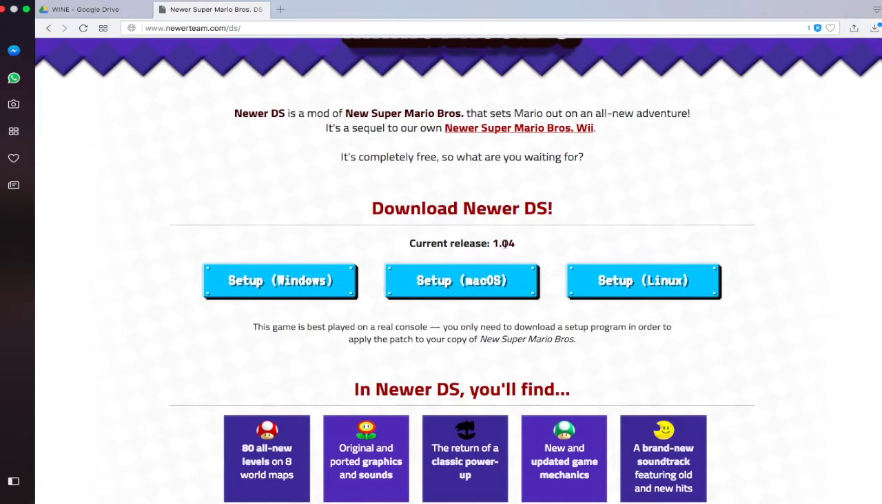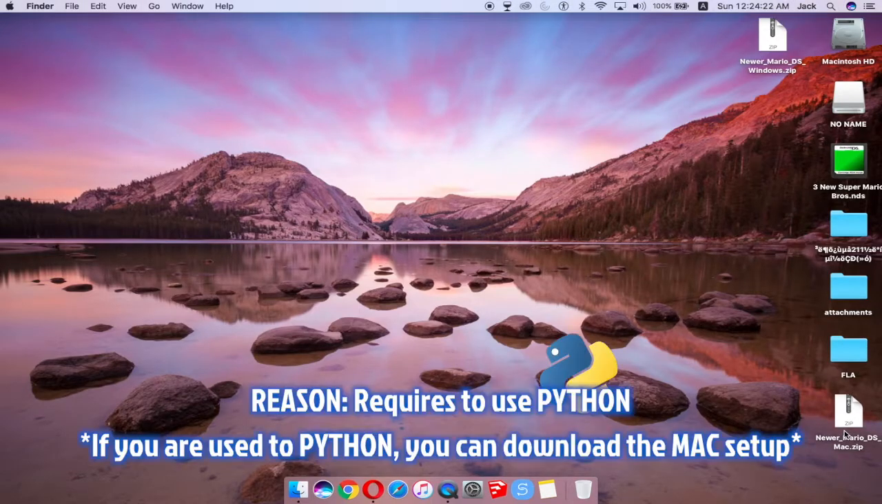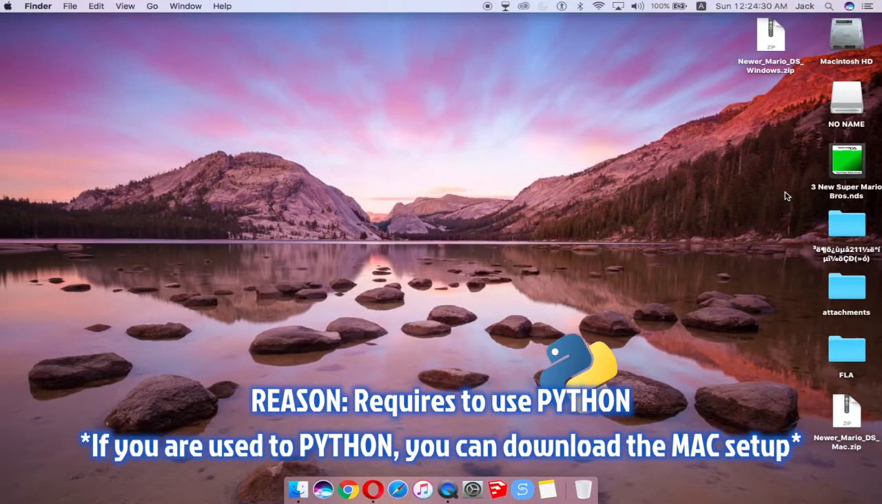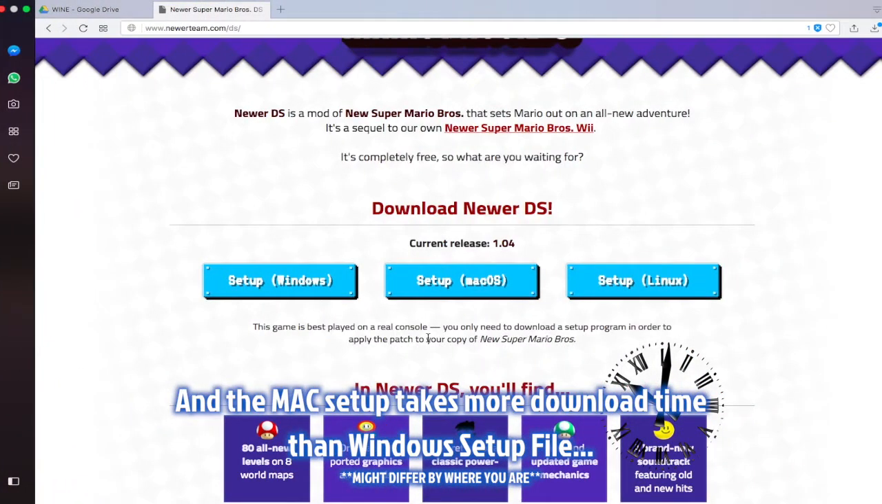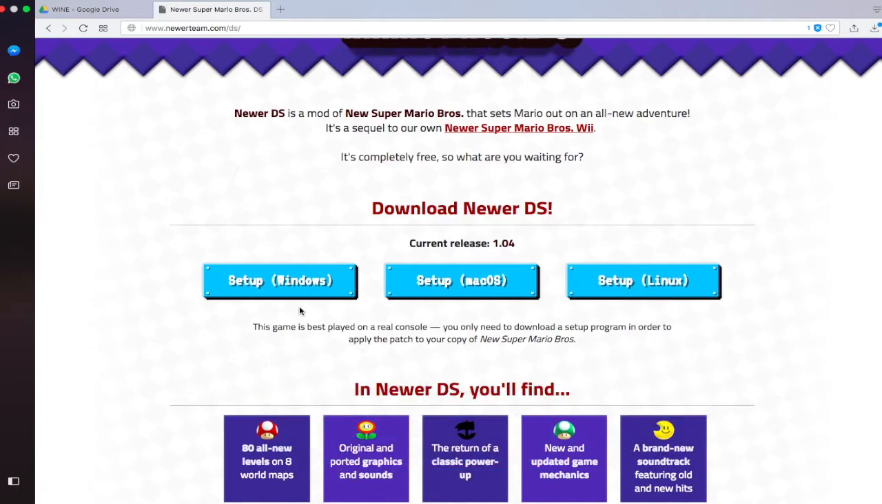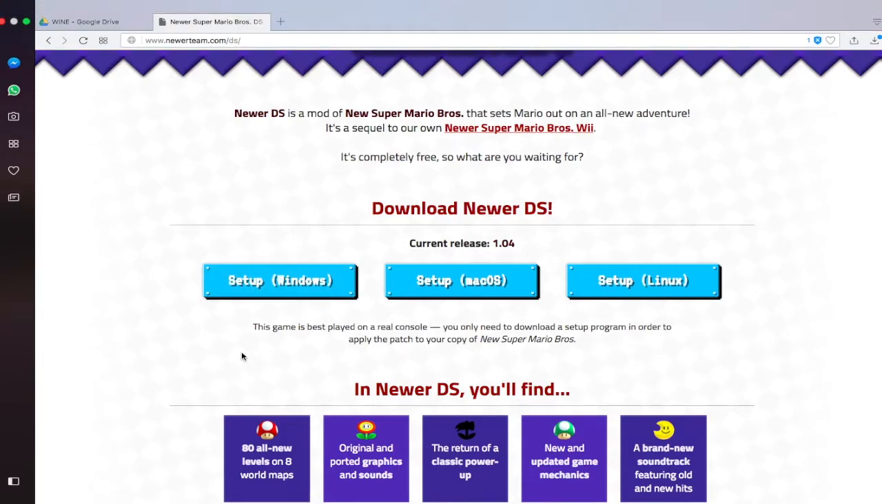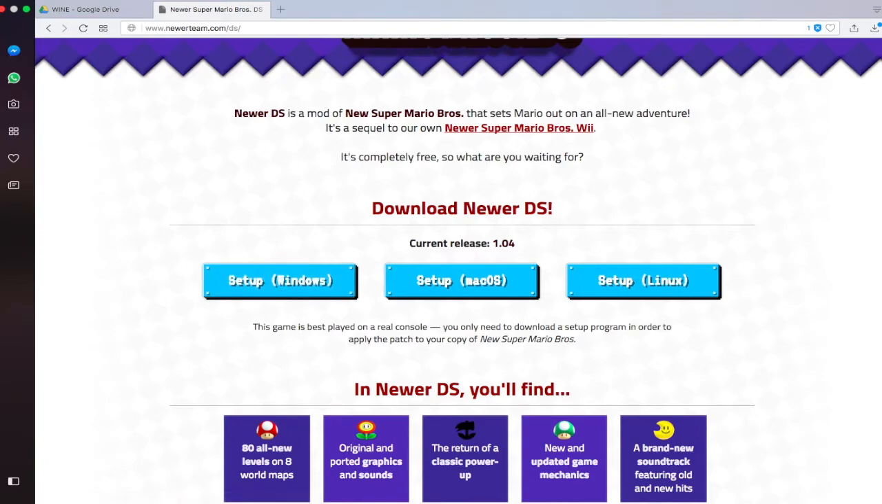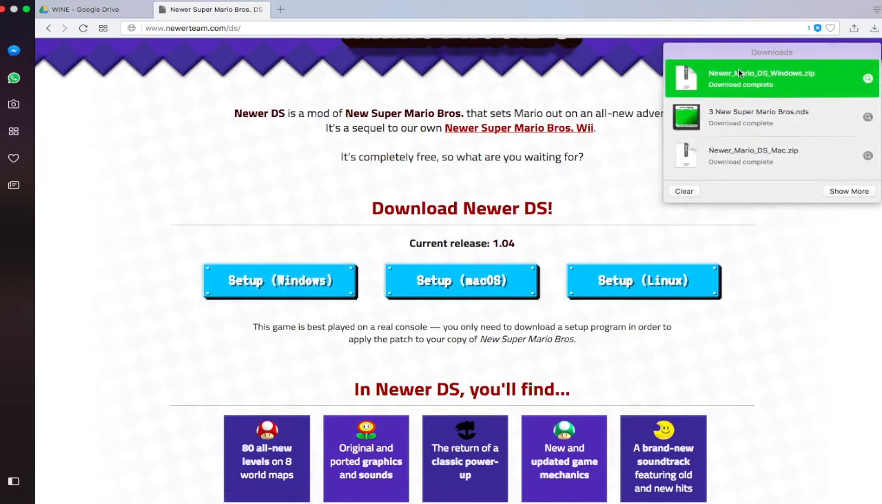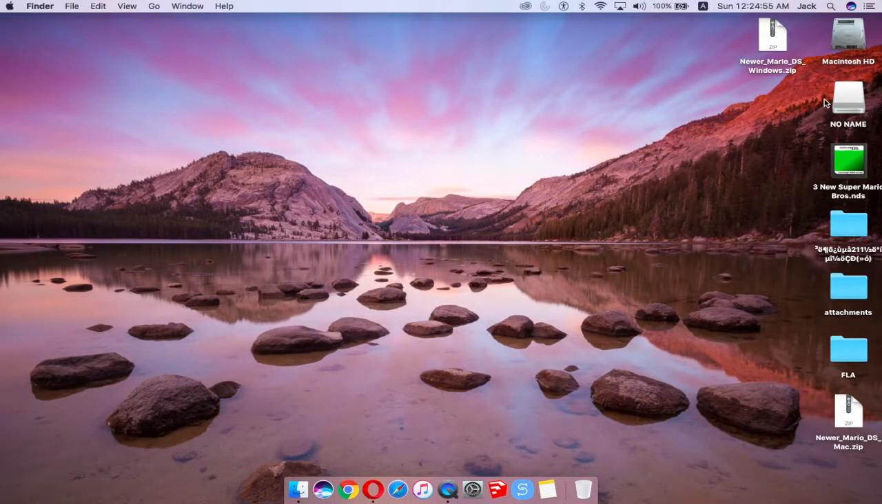Current release is 1.04. There's a setup for Mac OS, which is exactly this file, but I really don't recommend you download this. Download the setup for Windows. You also need Wine, which I'm also going to put in the description below, the Google Drive link. Wine is software that runs a Windows file on Mac, and it's really useful. So click this button even if you're a Mac user, and it will download it. I've already downloaded it, which is exactly here.